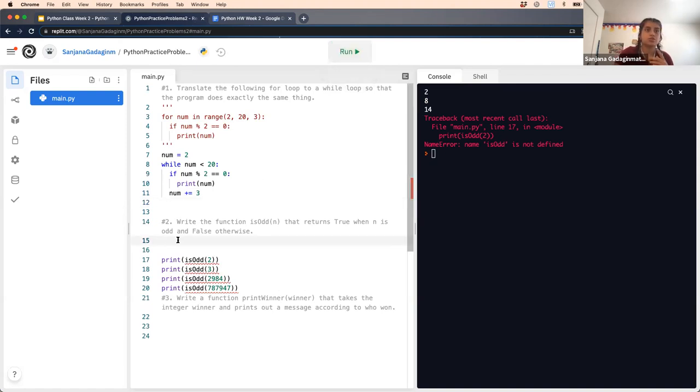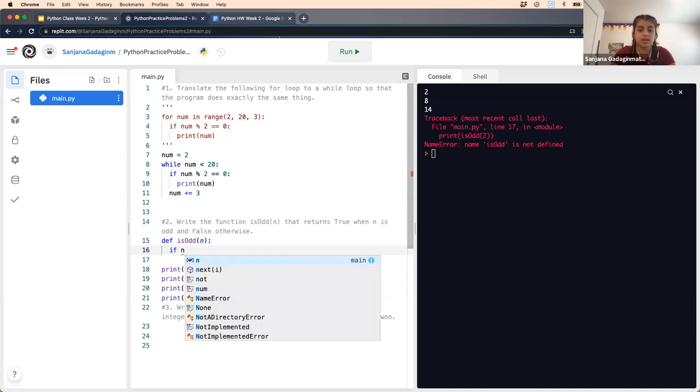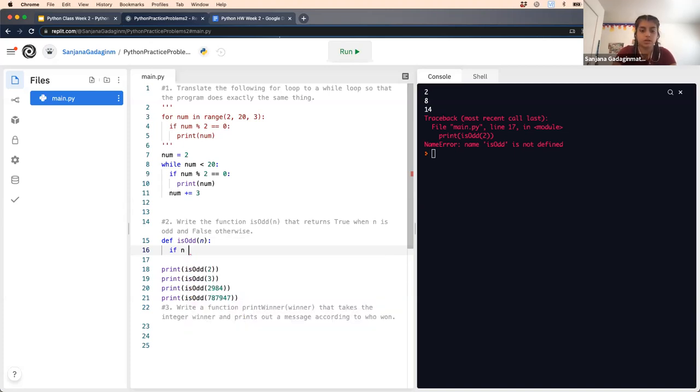Okay, so number 2, write the function is odd of n that returns true when n is odd and false otherwise. So we have to define a function is odd, and the parameter is n. So to check if n is odd, we would have to figure out what the remainder is. And if it's odd, then the remainder is 1.